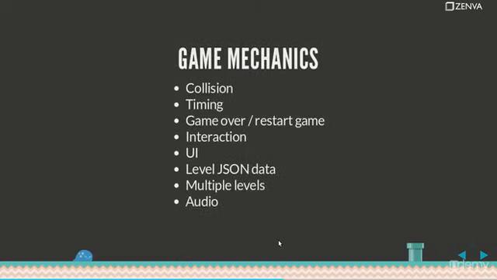Some game mechanics that we'll cover: you'll learn collision detection, that's when two things collide, and timing events, how to have things happening over a certain interval or at a certain point in your level. Game over, moving to the next level, restarting the game, beating the game. We'll cover all of those. User interaction using touchscreen, user interface, loading levels from JSON objects, how to deal with multiple levels, and some audio.